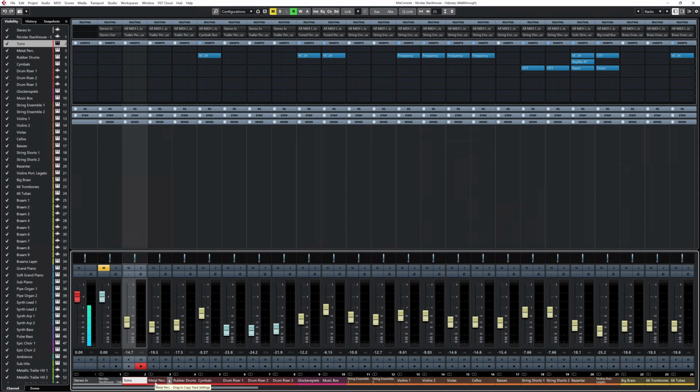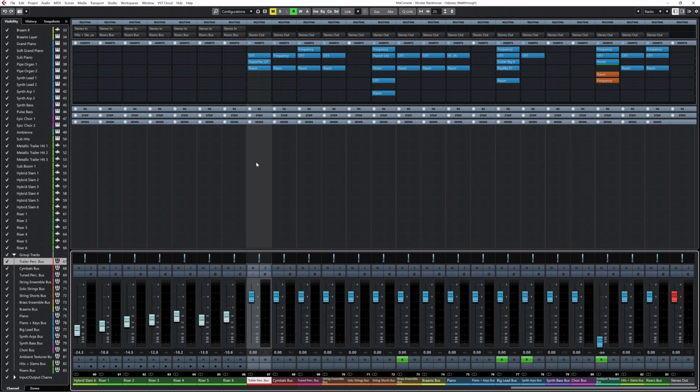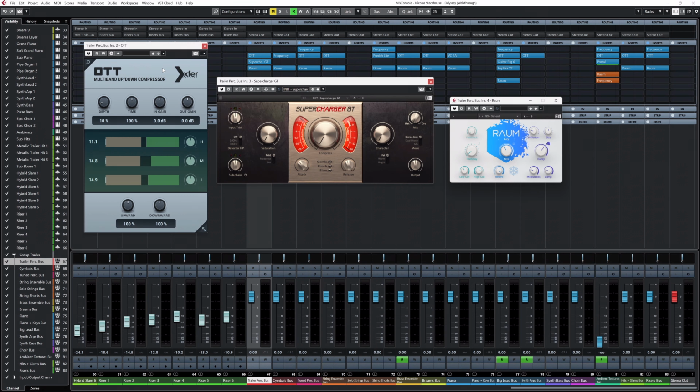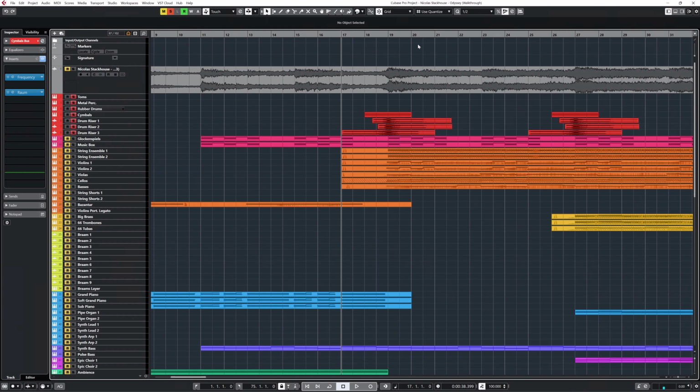The toms, metal percussion, rubber drums, as well as the drum risers are all linked to a single bus. In this case, it's called the trailer perc bus. OTT helps glue things a little more. Supercharger GT adds a tiny bit more punch, and having reverb to give your trailer drums an even larger than life sound doesn't hurt as well. Let's have a listen to these elements soloed.